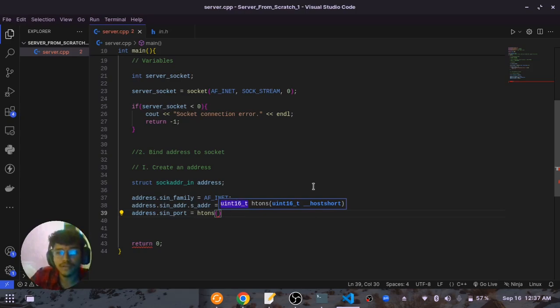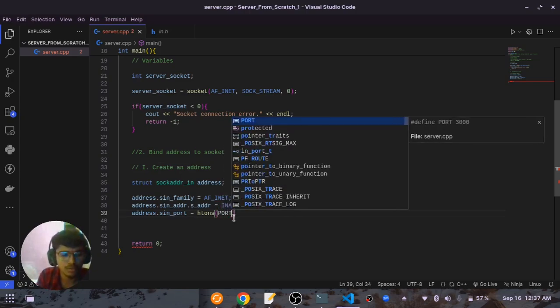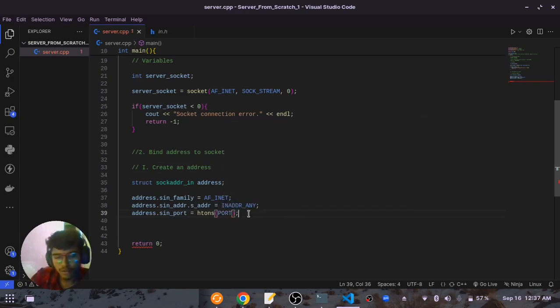Which will convert whatever port number you give, so it will be common for any kind of machine you use. That's why we need to use htons. So I will now specify the port. It will convert it into a specific format, which will be the same for any kind of machine.